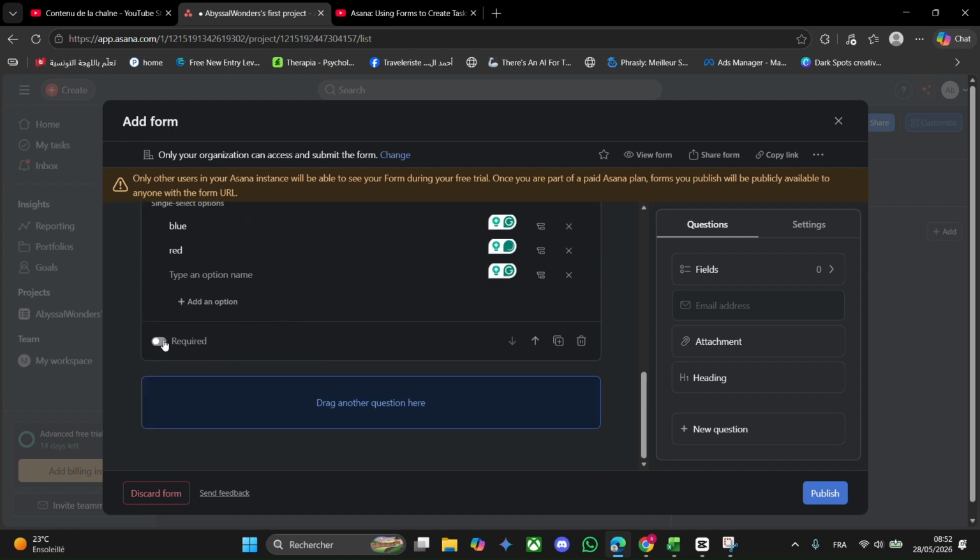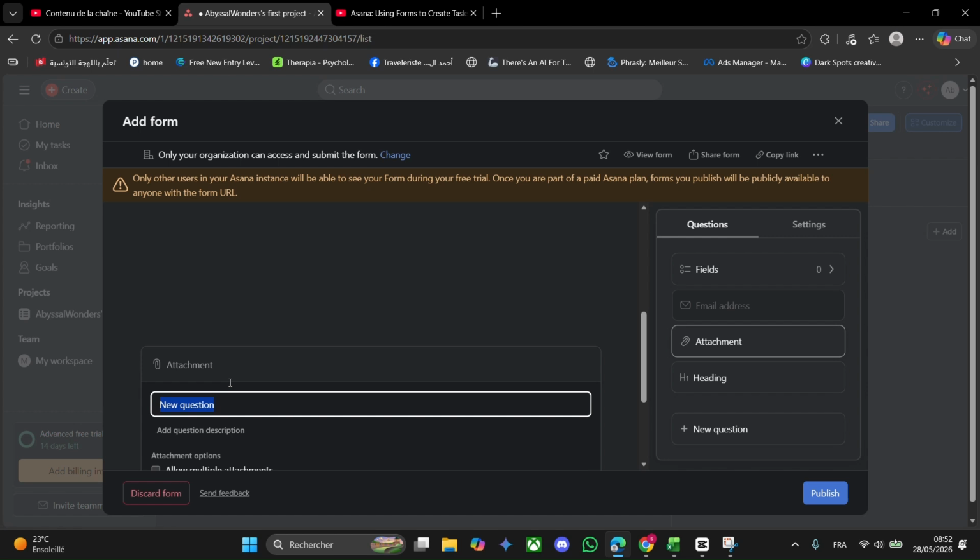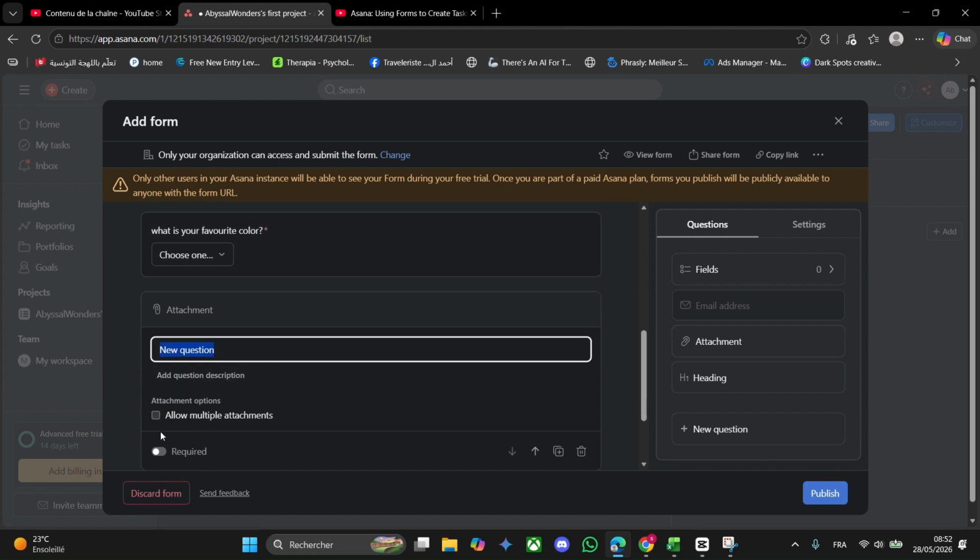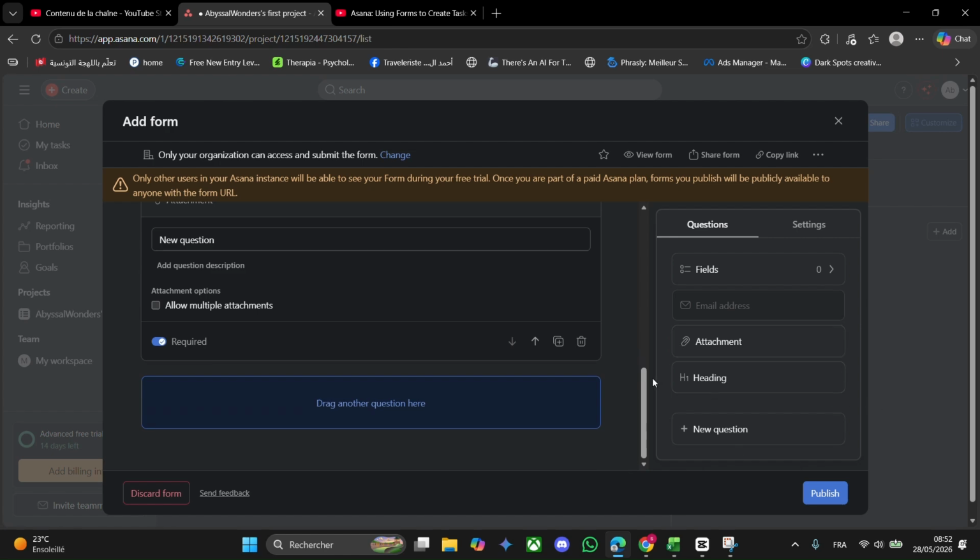So you can also measure if this answer of the question is required or not. And this is pretty much it, guys. You can add an attachment file also. So I can add an attachment where the user can attach files here. And this is pretty much it, guys.